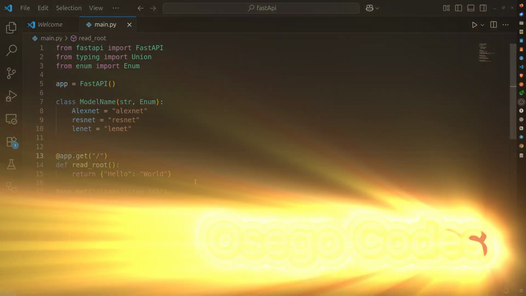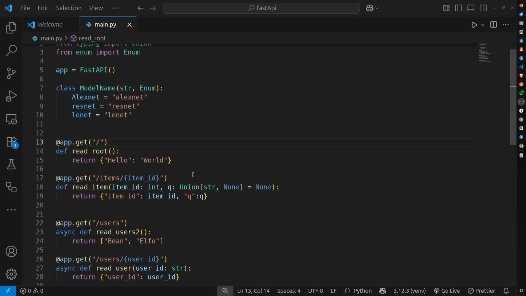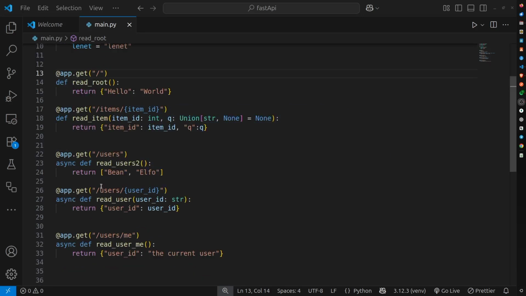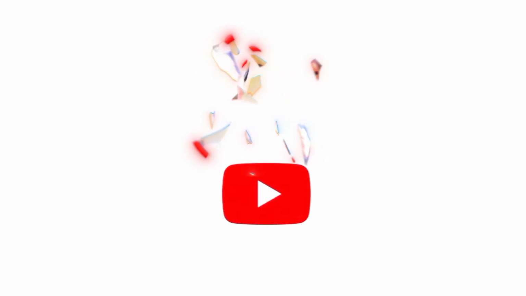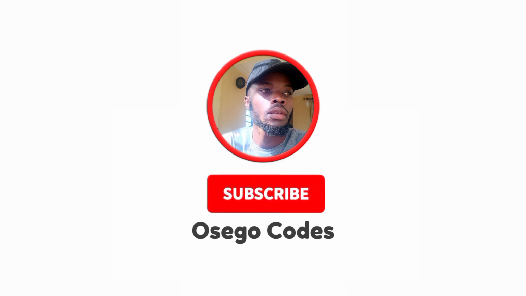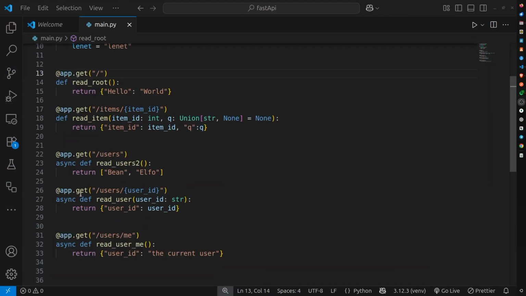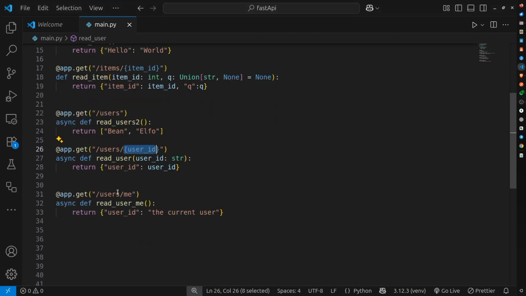Okay guys, with me here is a very simple FastAPI app that has a few paths or URLs, and I want us to focus on two URLs. One is app.get users slash, then we have the parameter, that is user ID. User ID here is a path parameter, and then we have a static path, that is users slash me. So I want us to focus on these two, lines 26 to 33.